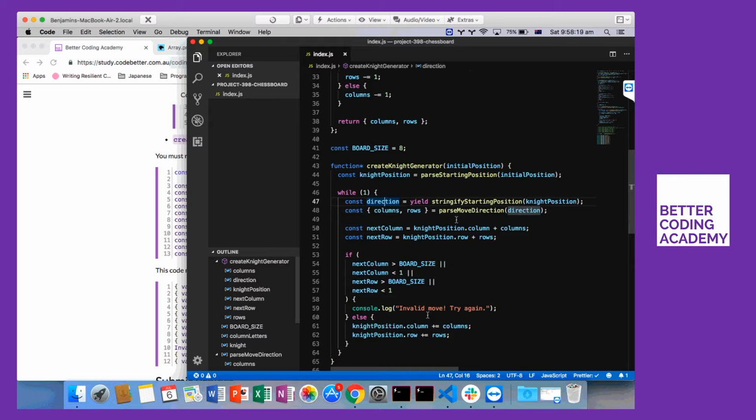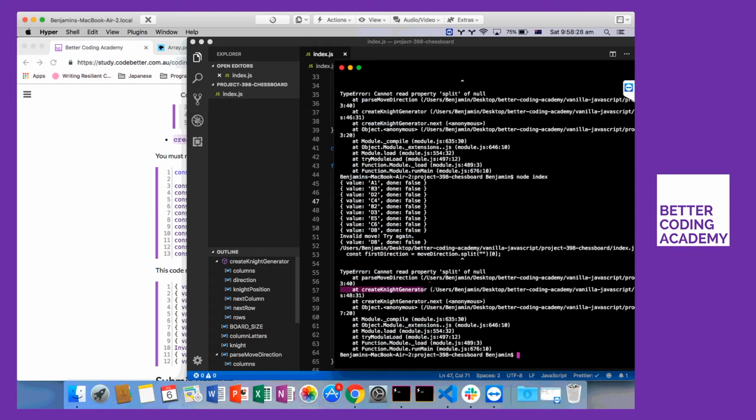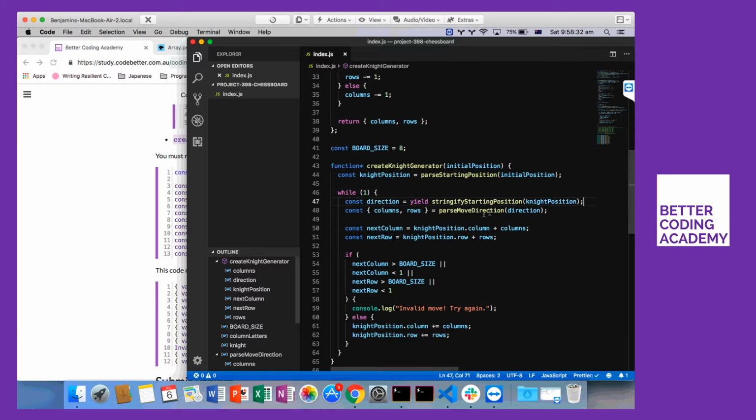So now, if direction is being set to null, what do we do? You don't want to pass it. You've got to understand that the problem here is coming from parse move direction. So it's already going into parse move direction. Now the question is, do we really want to go that far?